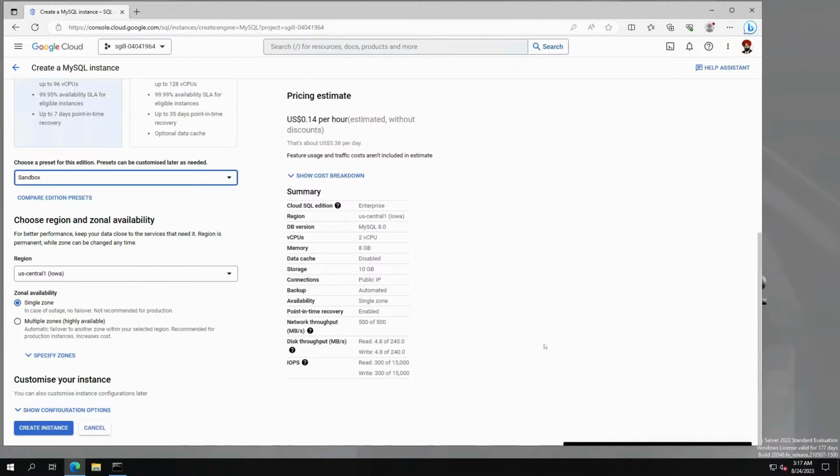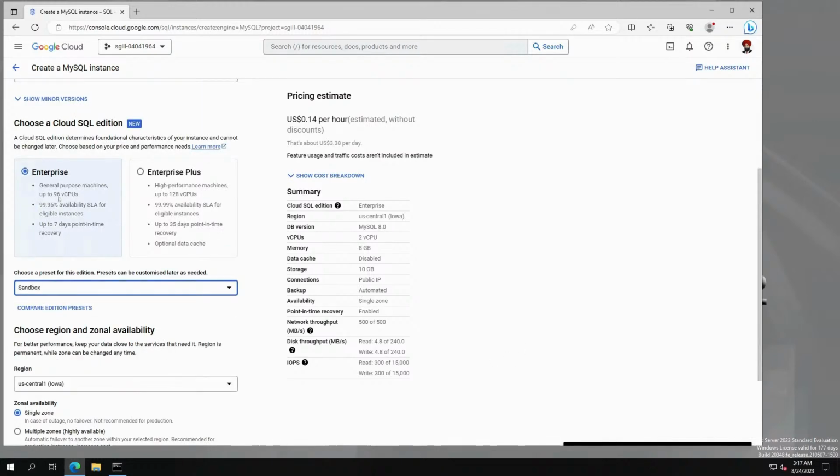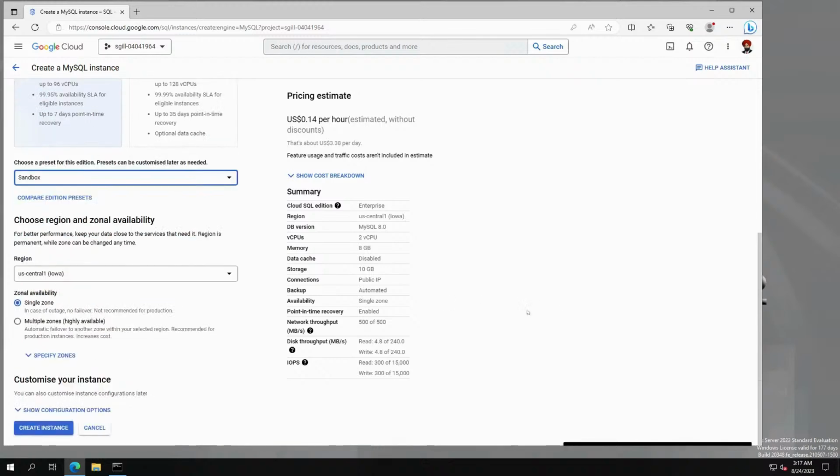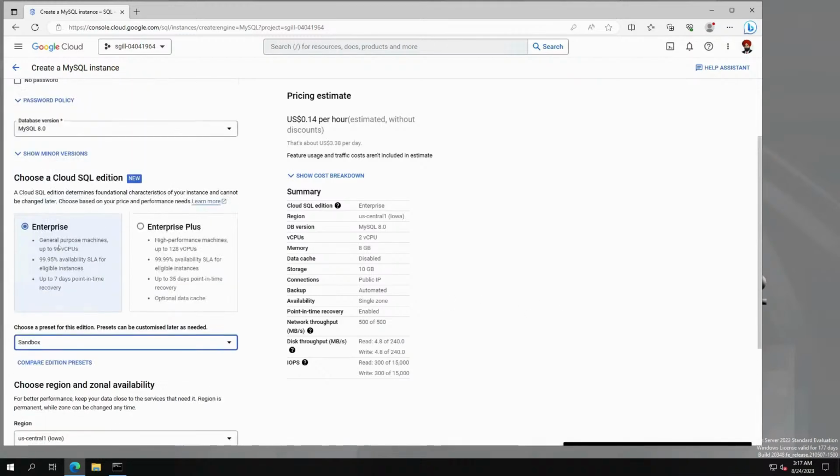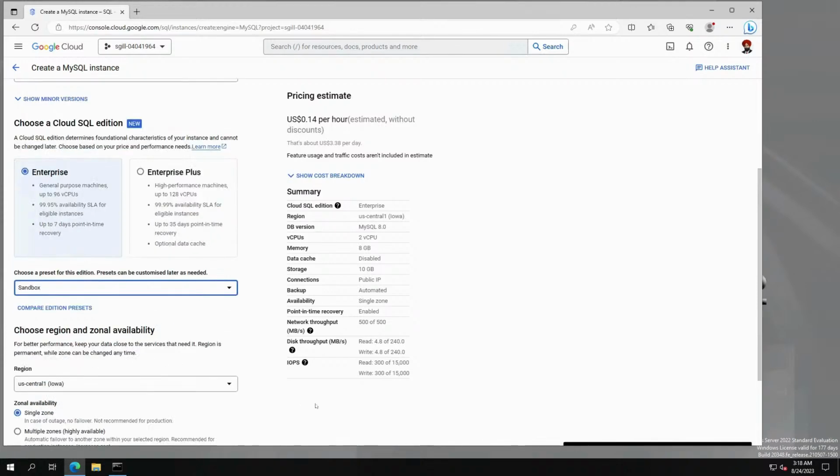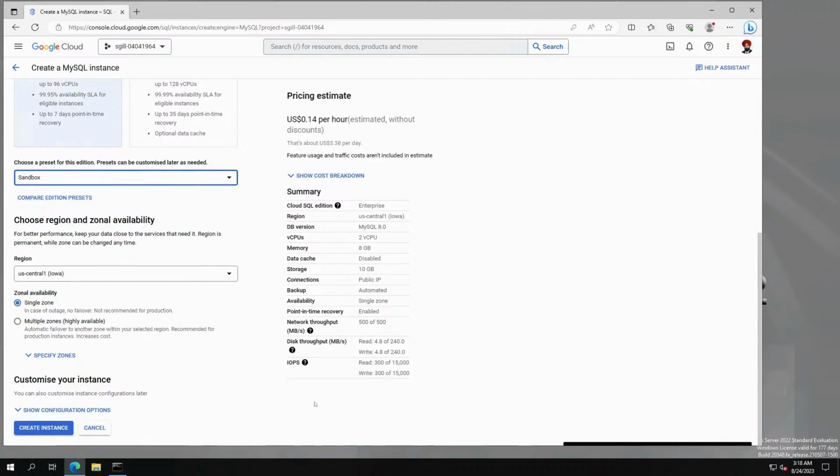sandbox configuration, right? It is still showing Enterprise Plus. I'm not sure why it is still on Enterprise. Choose the preset for edition. Enterprise is a kind of software category, but when we are installing, the installation itself is sandbox type, right? So we won't install too many things around it, right?